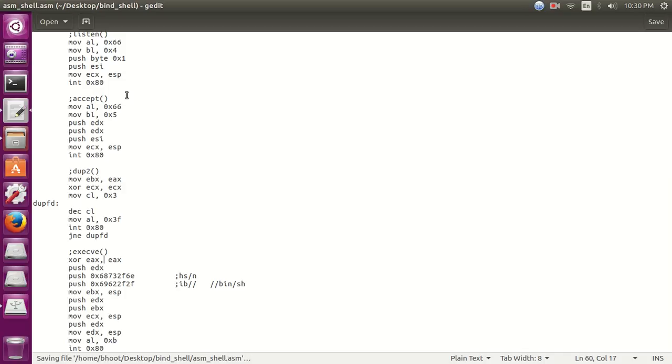So let's check it. First we xor EAX, clear the register, then we push EDX, then this string in hexadecimal, that is 68732F6E. Next is 0x69622F2F. Moving ESP value to EBX, then pushing EDX, then EBX, and then moving the stack pointer value to ECX, then pushing EDX, EDX, ESP, AL, 0xB, that is execve, then interrupt call 80.